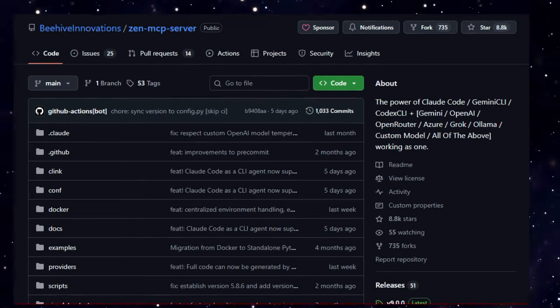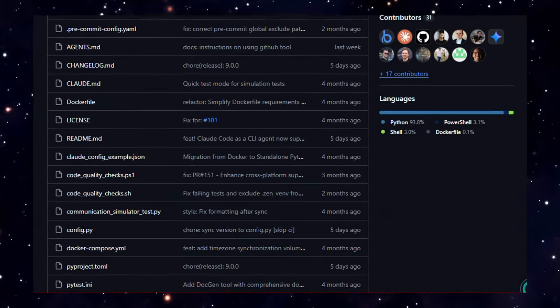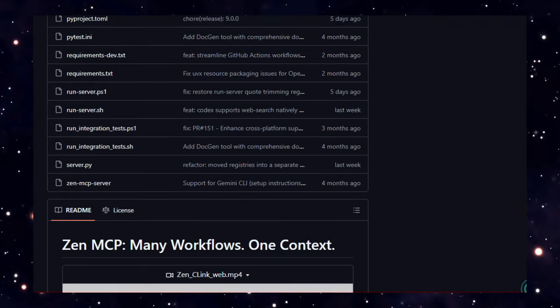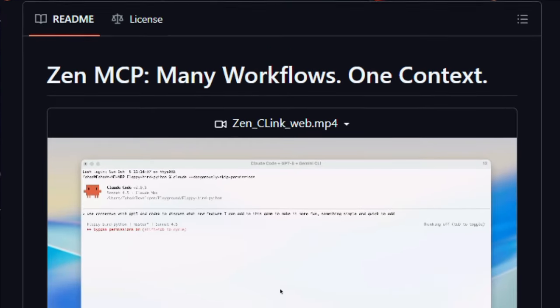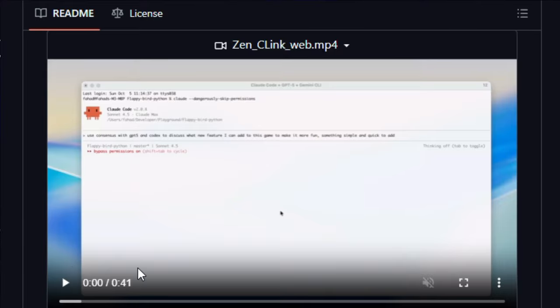Instead of relying on one model for everything, it lets Claude stay as the main voice, but use models like Gemini, O3, Flash, or even local models to tackle subtasks where those models excel. The magic is in context preservation across model switching.